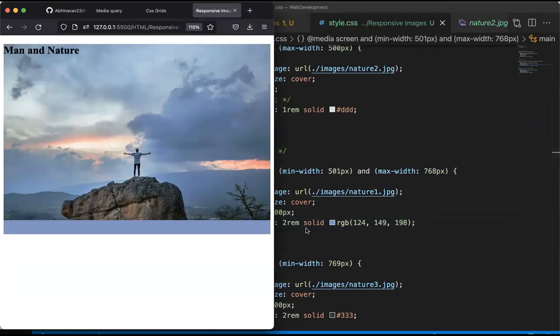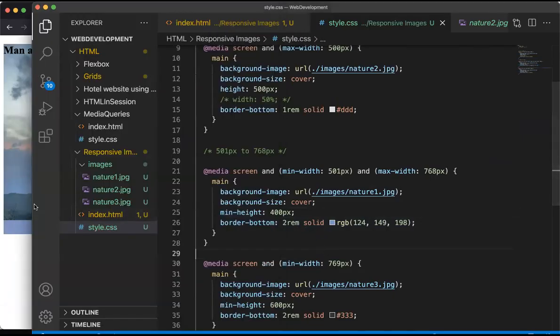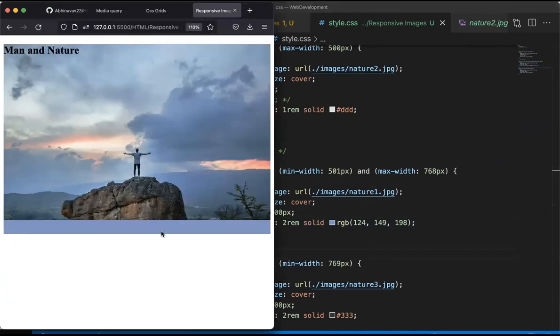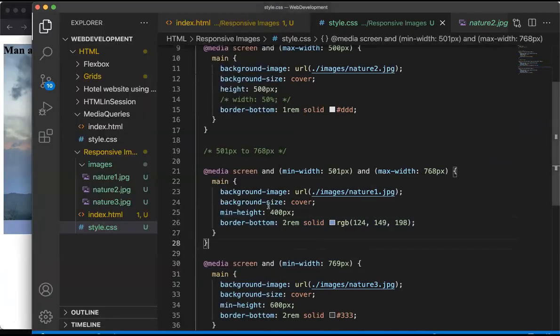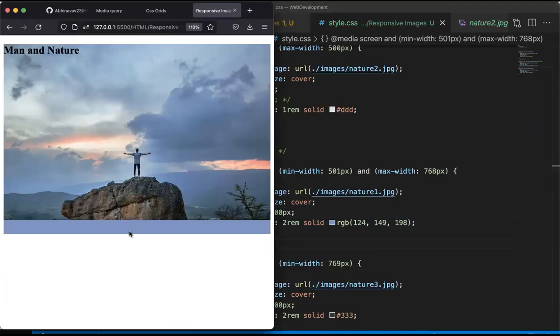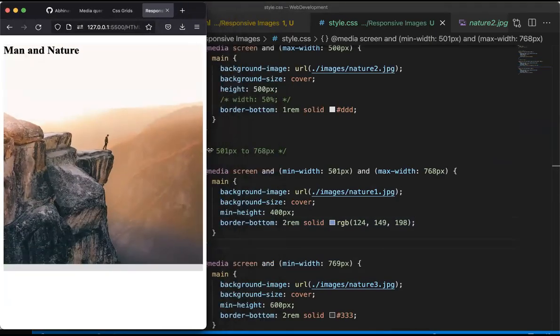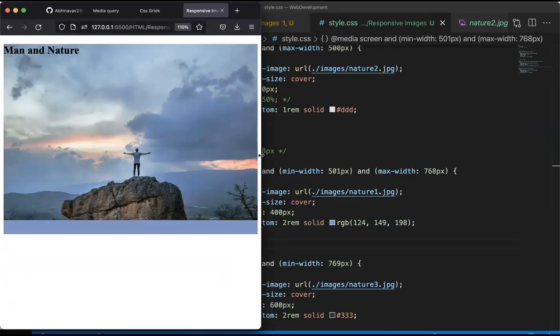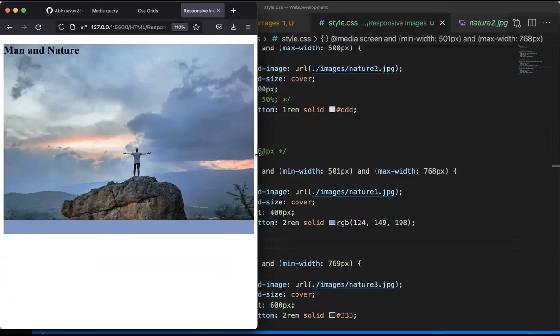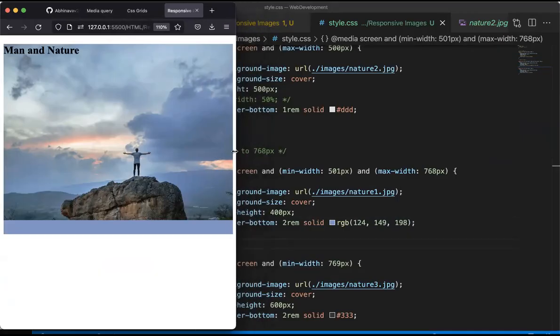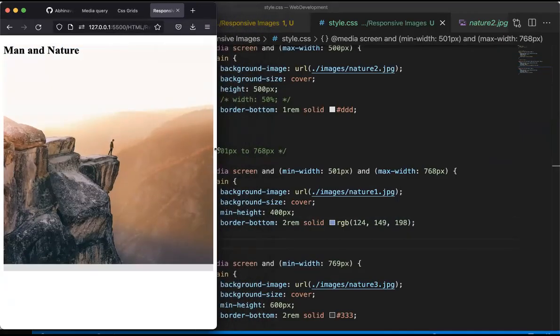So the problem with this one is that this image is kind of horizontal in nature, right? What is the difference between this image and this image? One is horizontal and one is vertical. When you have a vertical image, it will have more height, correct? More height and less width, right?